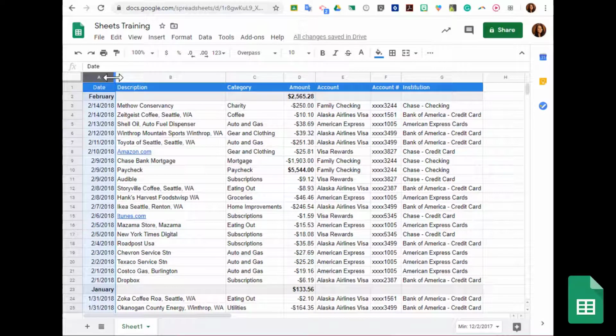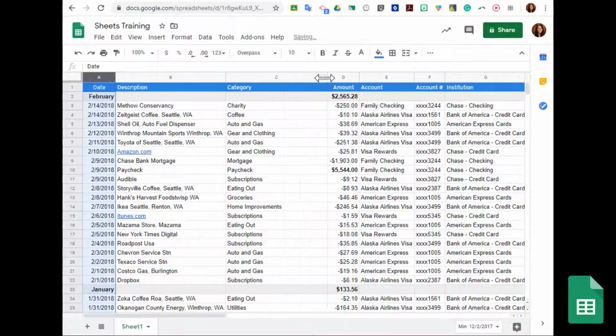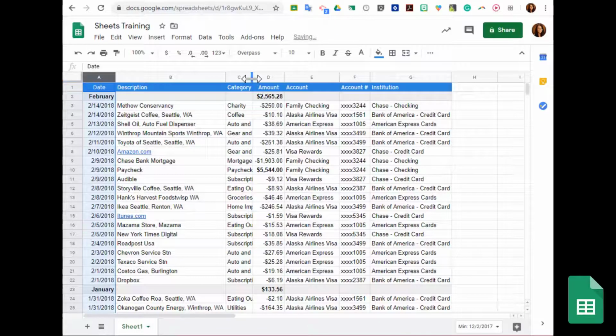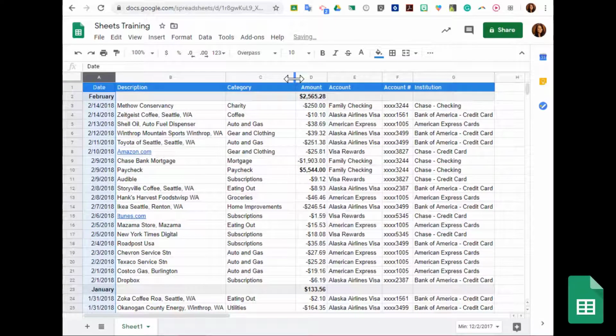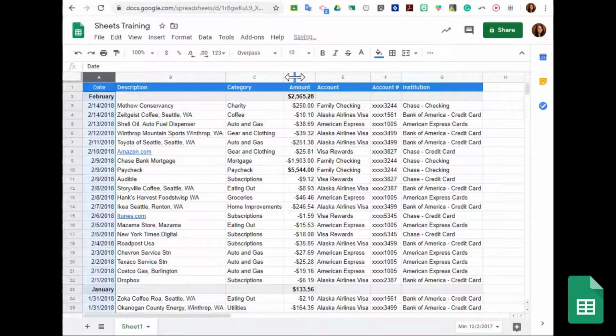First, if you hold your cursor over the line between any row or column, you can click and drag to make it wider, or click and drag to make it shorter. If you double-click that line, it will auto-fit to the longest length in any cell.